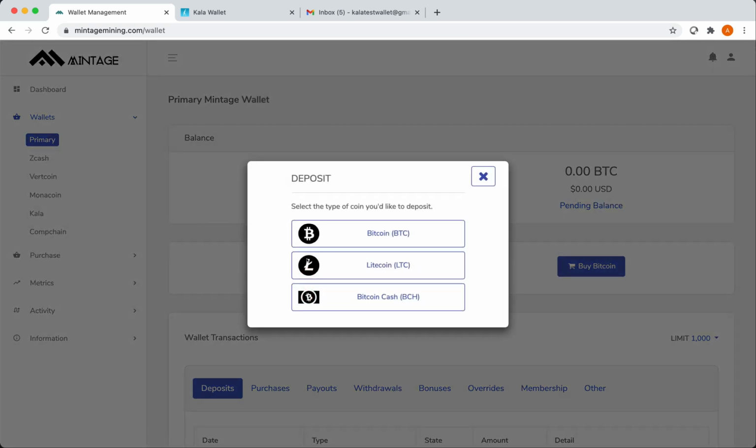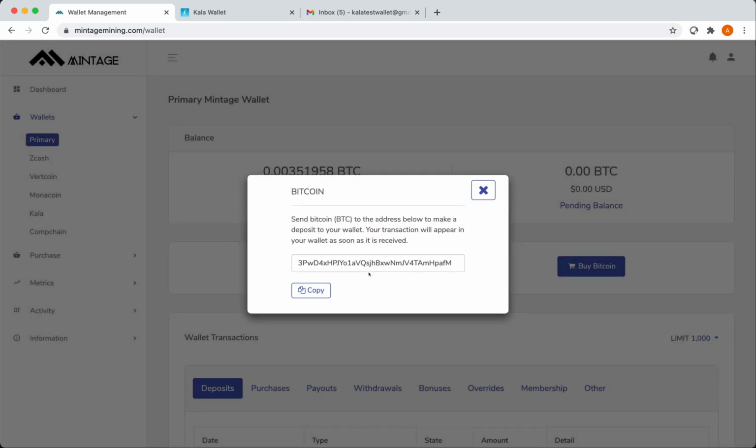A pop-up window will show up allowing you to choose which coin you want to send. We will show you how to send using Bitcoin. As you can see, your deposit address for Bitcoin has popped up. We'll go ahead and push the copy button, and that will copy the address to your clipboard.